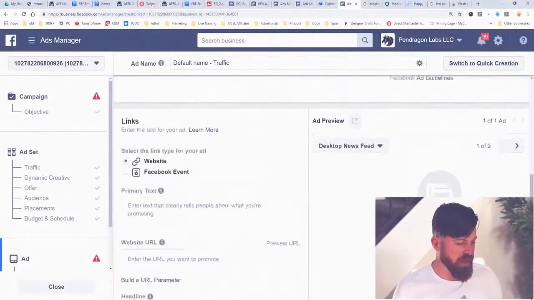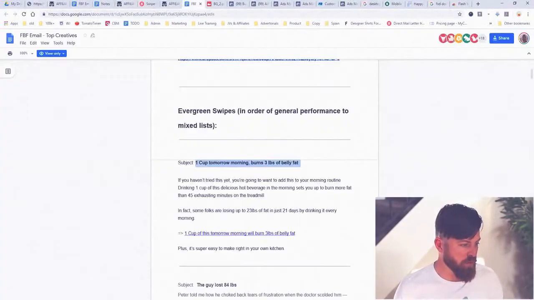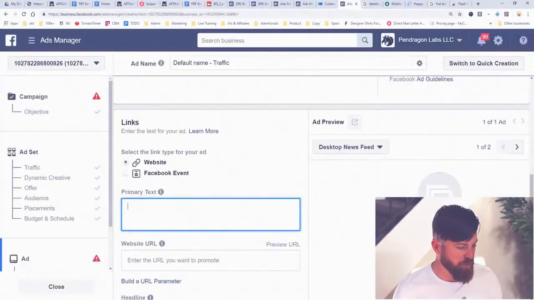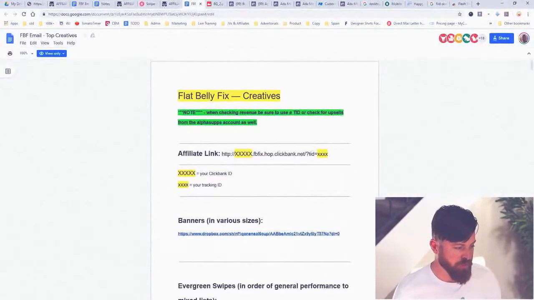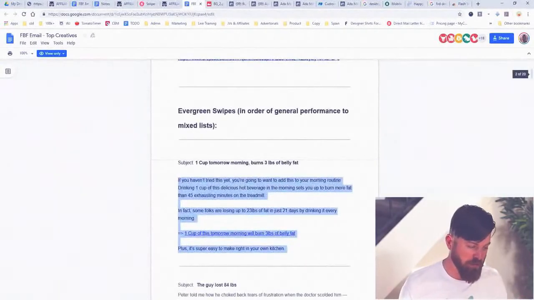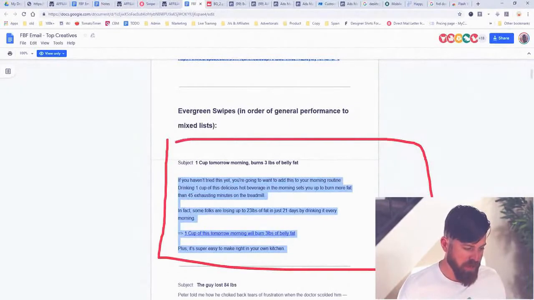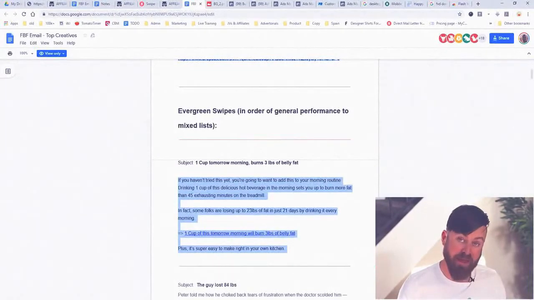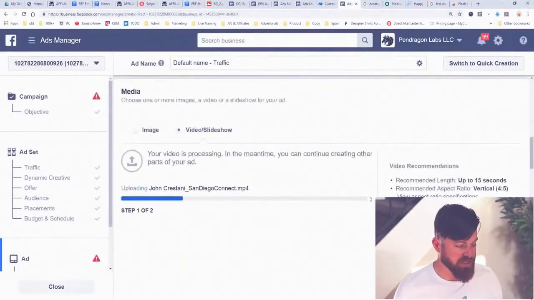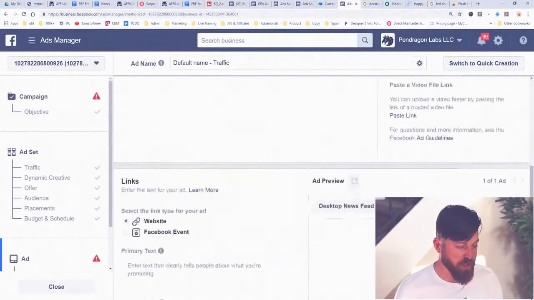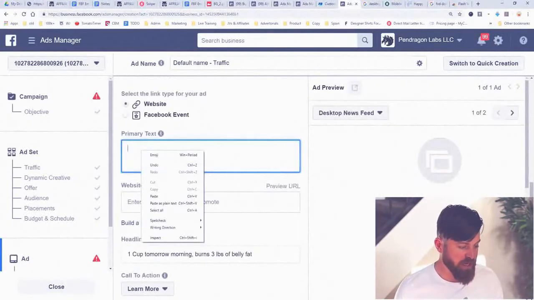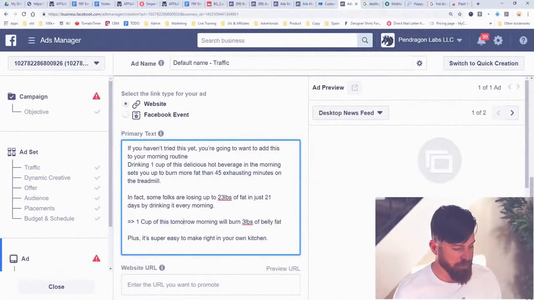Okay, but for this, we're going to put our headline right there, and we are going to use some of the email copy that we get here, and we would put this in the primary text. See what I did? So I just want to go over. I'm in the swipe file for the flat belly fix, and I'm copying one of their emails, copying it to Facebook. I'm in Facebook, my video, which should be my weight loss video, is uploading, and I'm going to paste my text here.